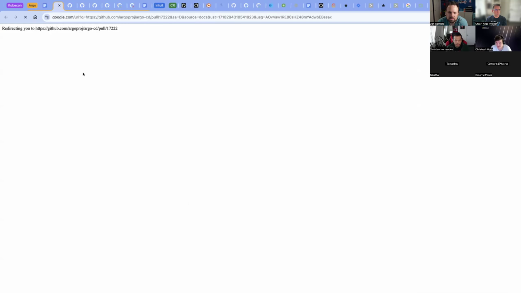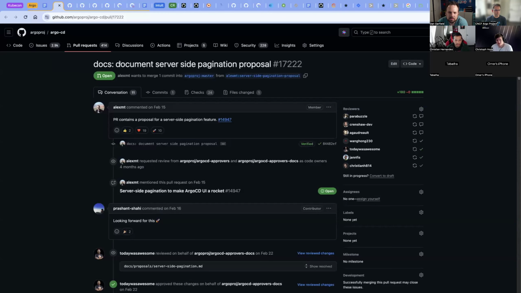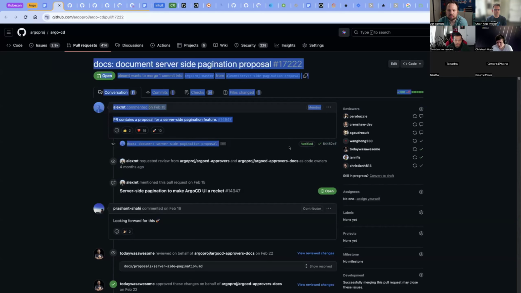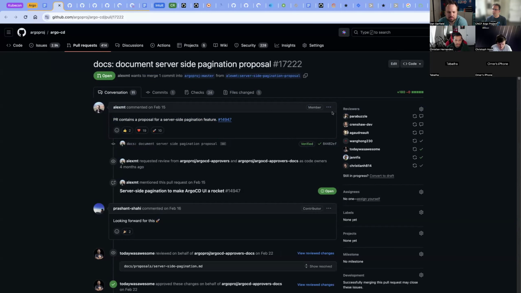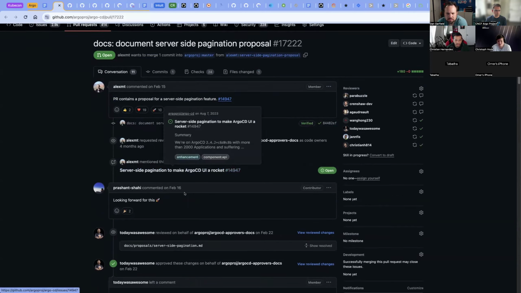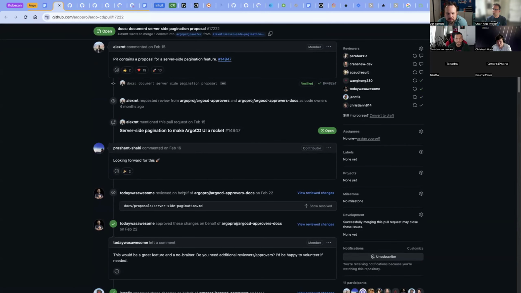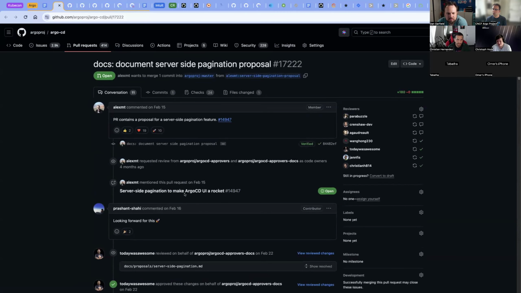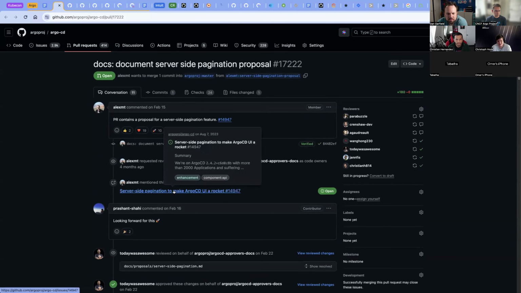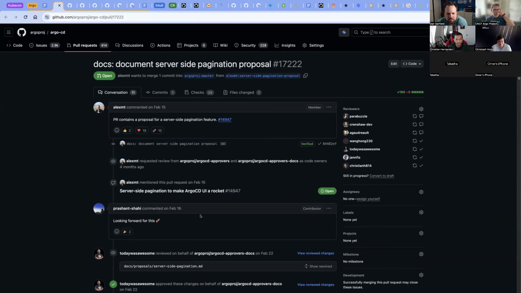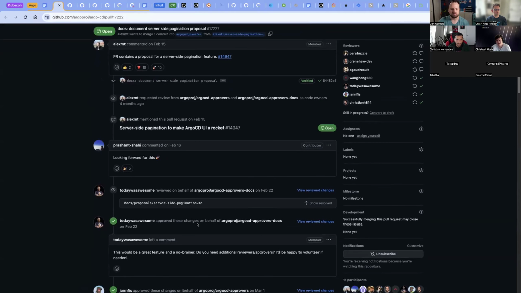Hi. Yeah, I would be interested in what needs to be done in order to merge this pull request. It's a proposal for server-side pagination for the Argo applications. I work at a company where we have a huge Argo CD currently managing over 3,000 applications in one instance. Currently we have the problem that the UI is taking very, very long to load, up to 30 seconds to see any applications in the UI. And we would be really interested in this change.